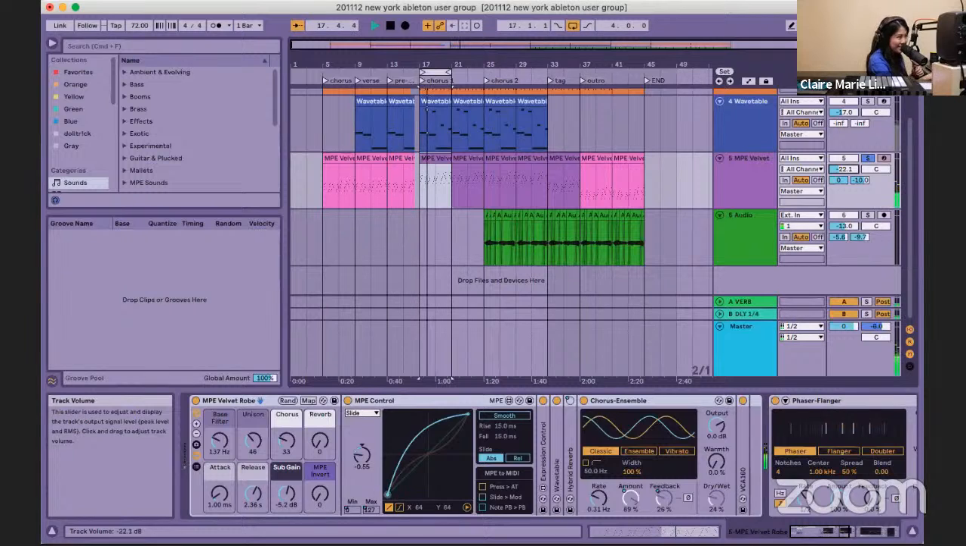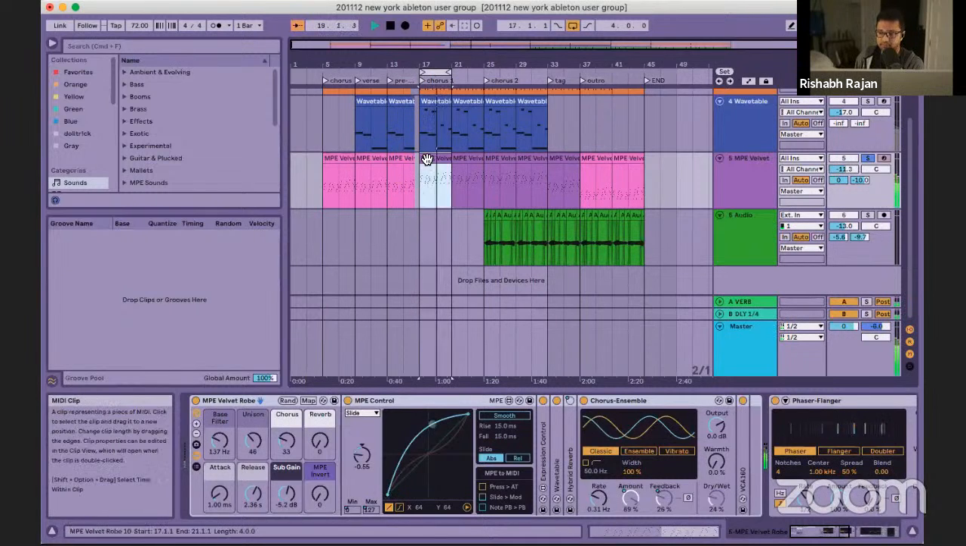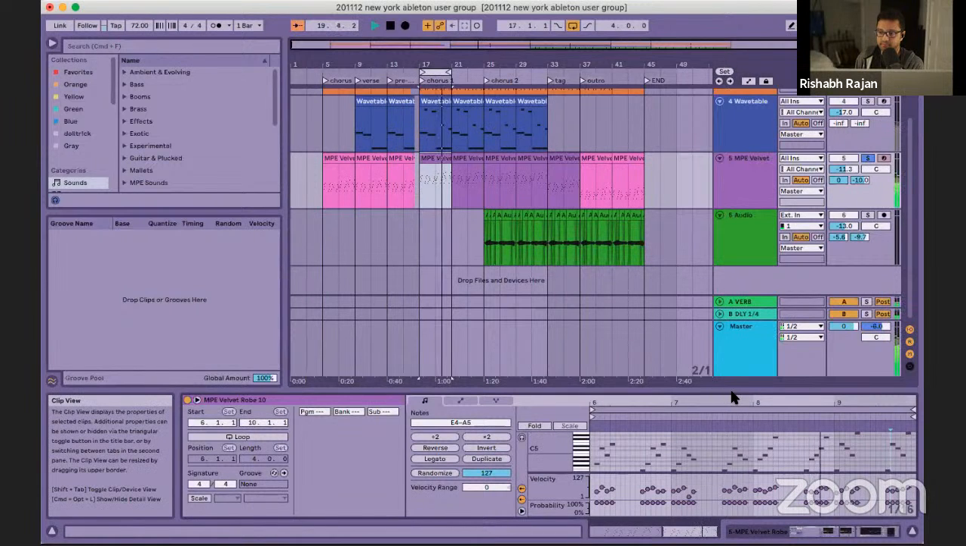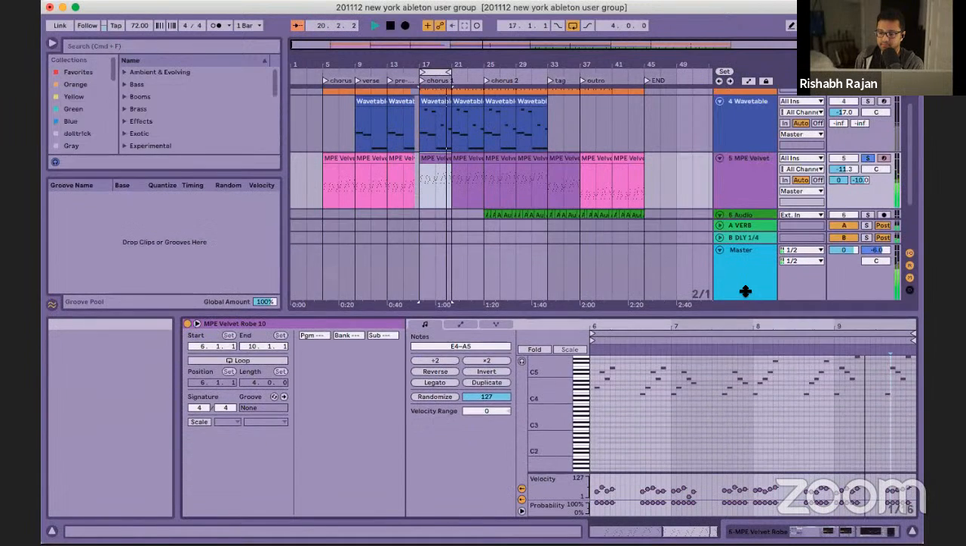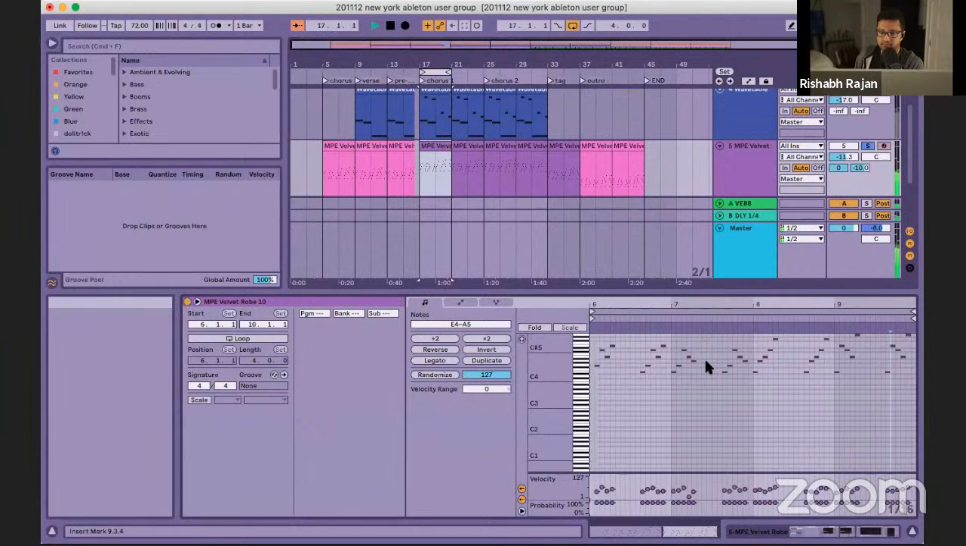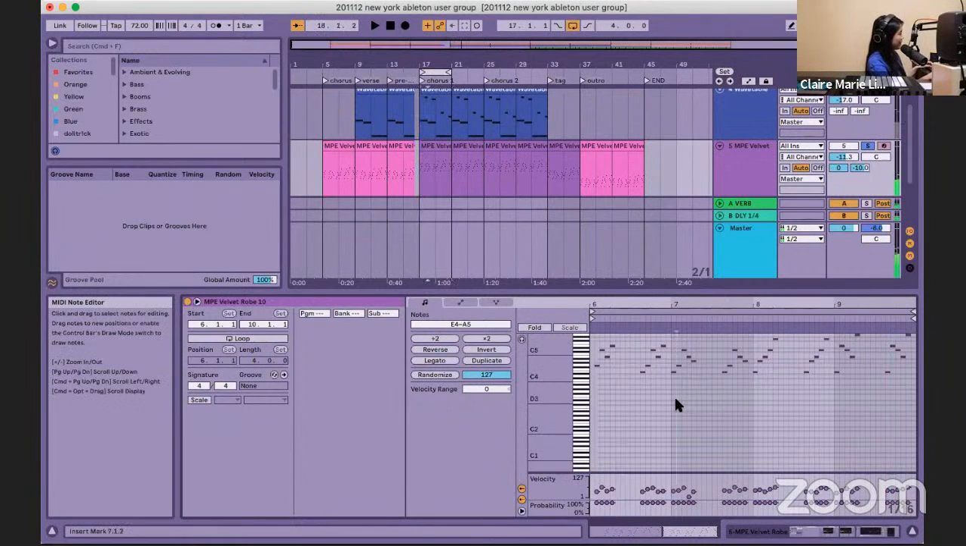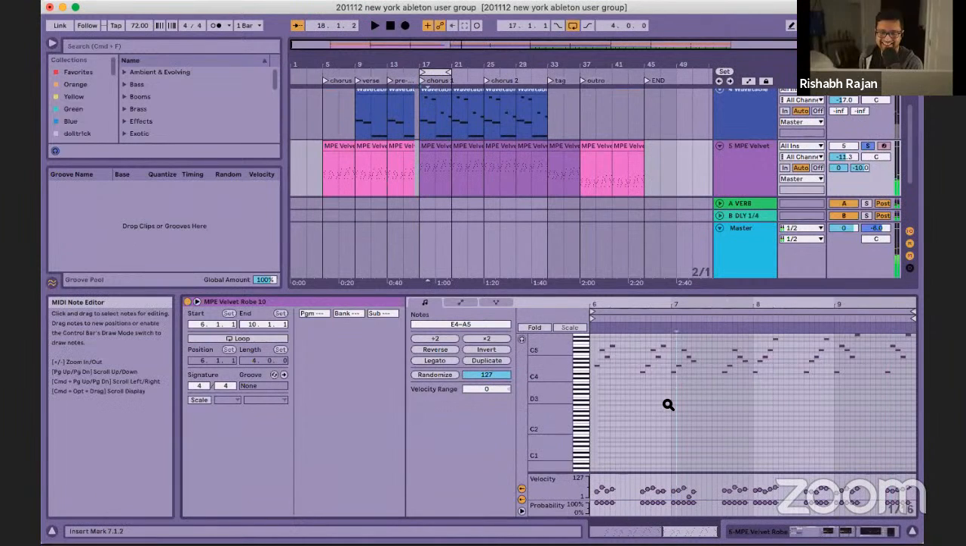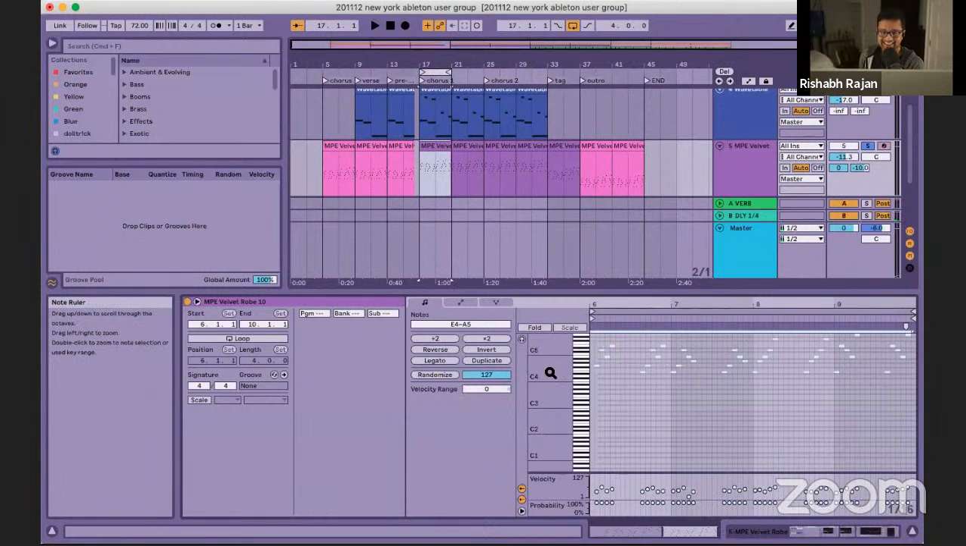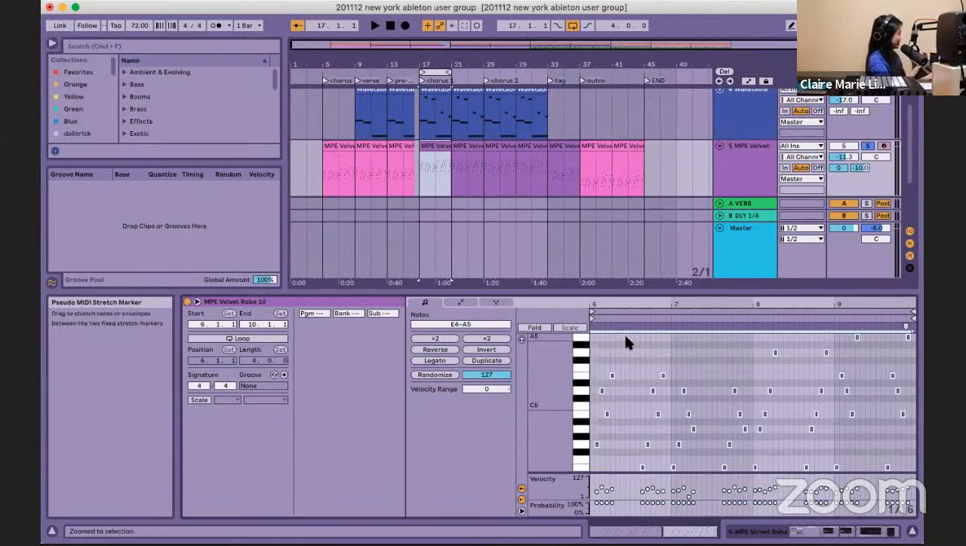It's also got MPE stuff. I think everything here is Wavetable, just because it's the only MPE synth in Live at the moment.